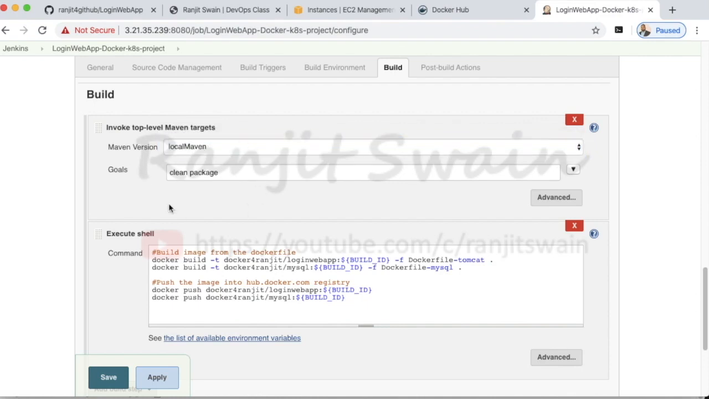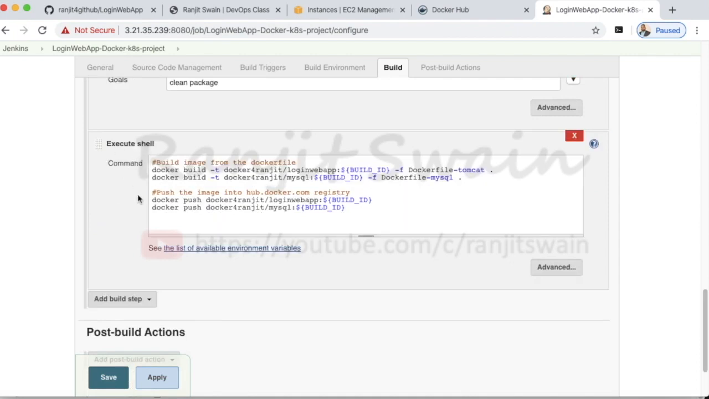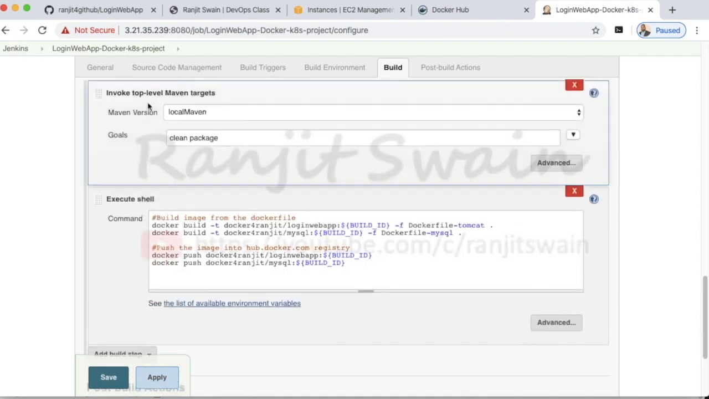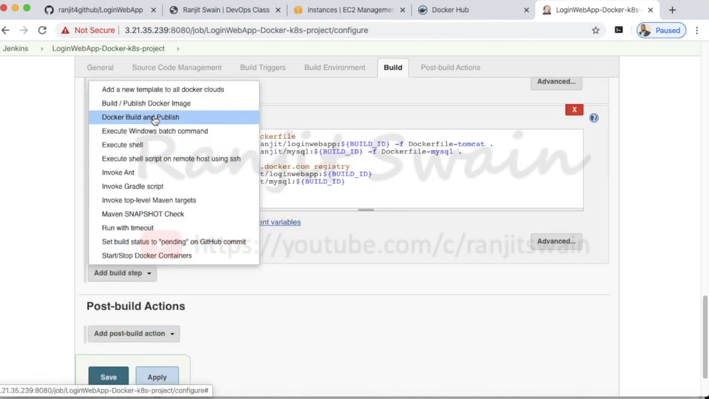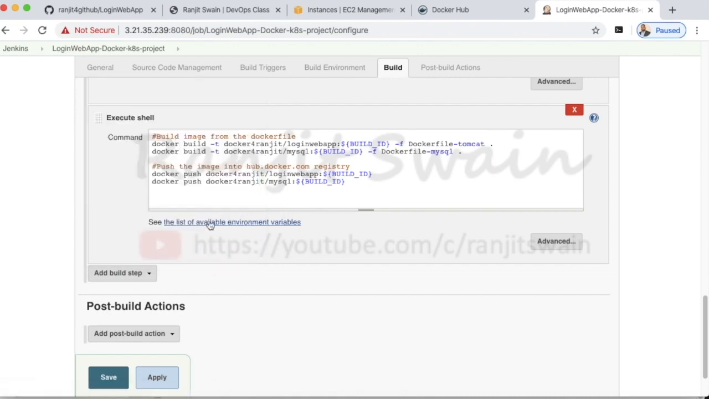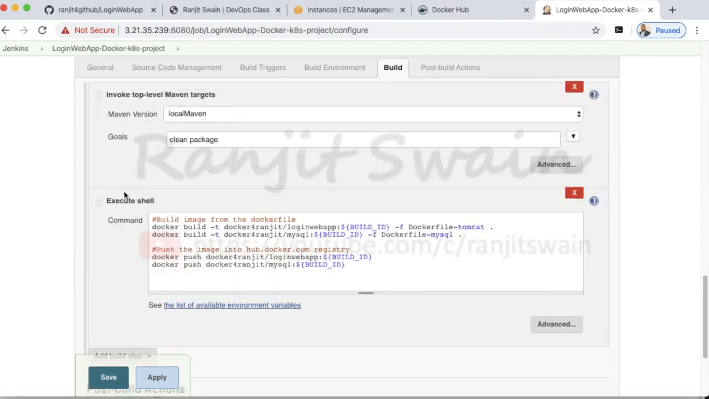Then here you can see the two options: Invoke top-level Maven targets and Execute shell. You can select them here, and based on that you can choose your build option, like the Gradle script or whatever you want. What options have I used here? I have used two options: one is Invoke top-level Maven targets and the other one is Execute shell.